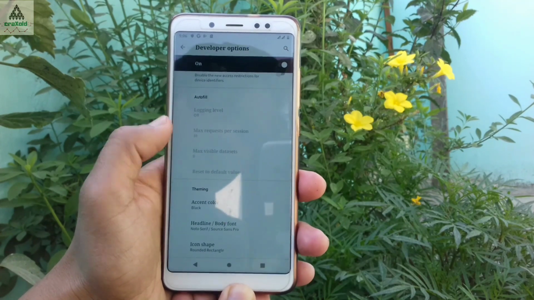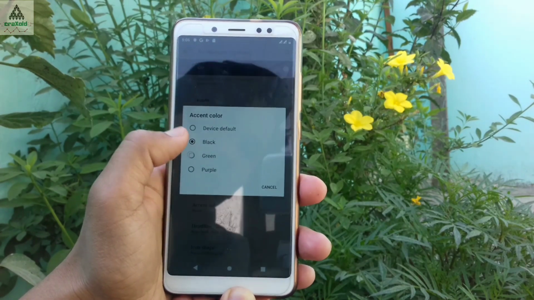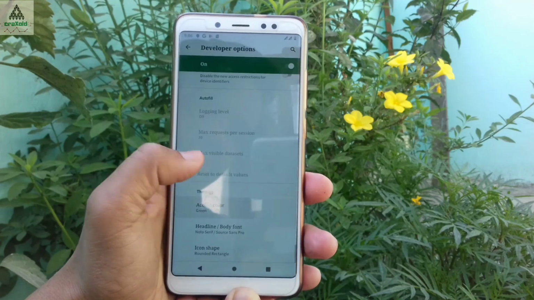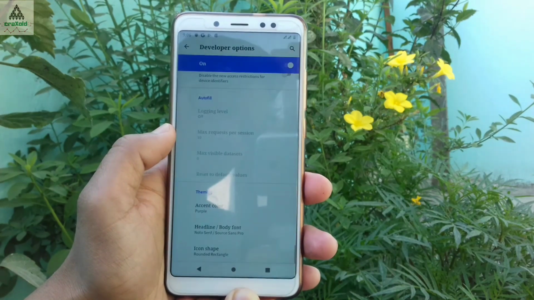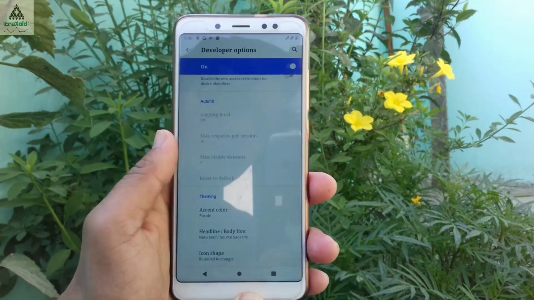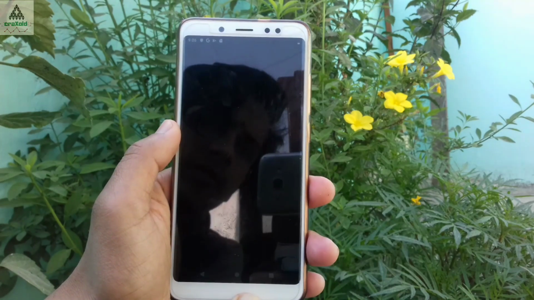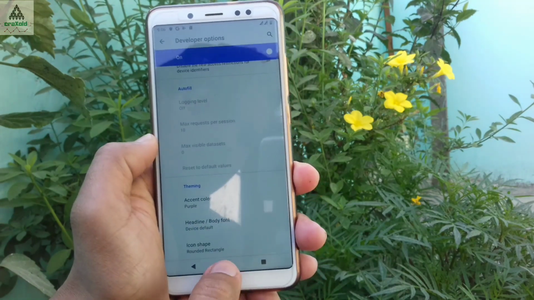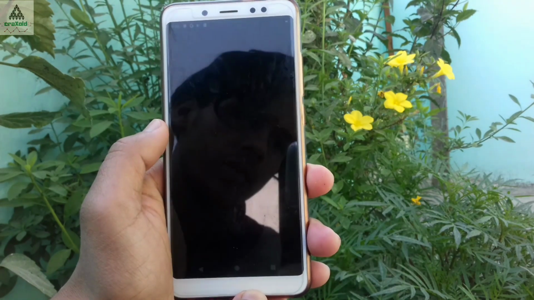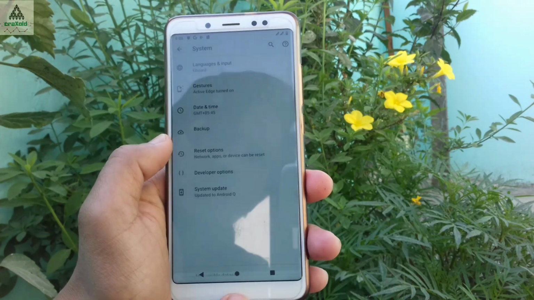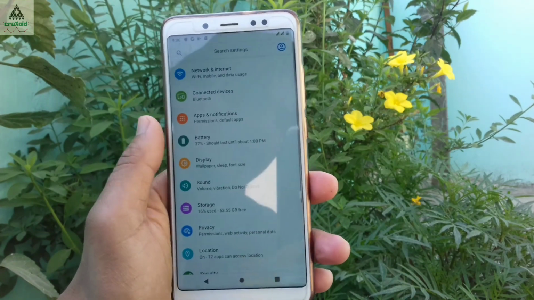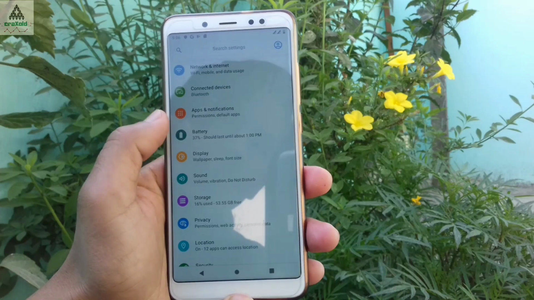At the end you will see the accent color setting here, so you can change the color. As you can see, you can change it to green, purple, and there are 3 options available right now. And you can also change the font of your system, and you can change the icon shape too. So if you want to change the icon shape, font and color, you can change them from here.